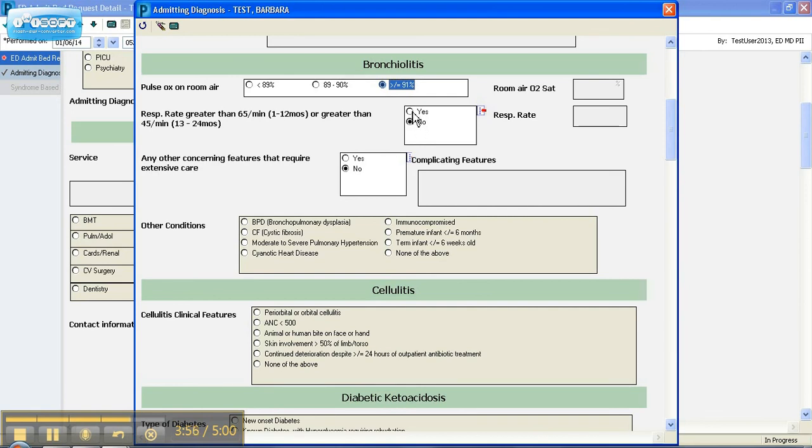If they were, we'd click yes, and that would put them actually in inpatient care. The next question is, are there any other concerning features that require extensive care? And if we said yes, our patient was apneic, they had a seizure, whatever, you can put that in there. That will complete the form. We'll say that they go into inpatient care, and we've done our conditional logic. But as our many bronchiolitics are, they were just breathing a little bit fast, not taking PO, and we think they need to be watched overnight, and that's perfect for them coming in for observational care.